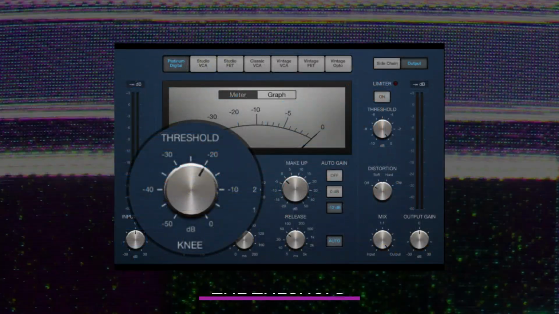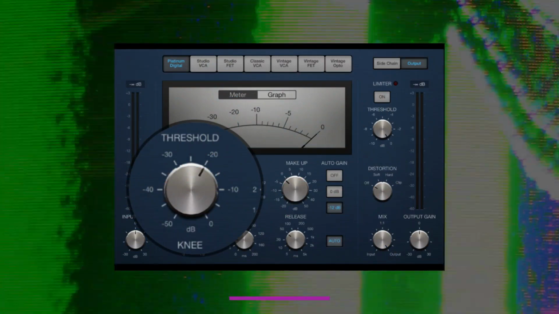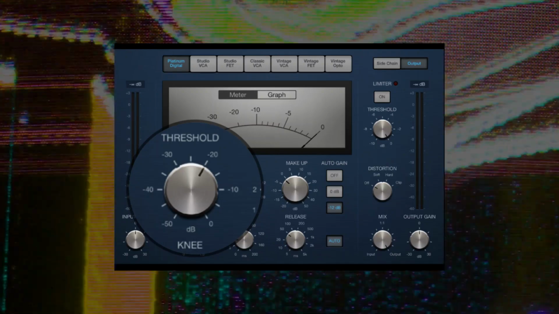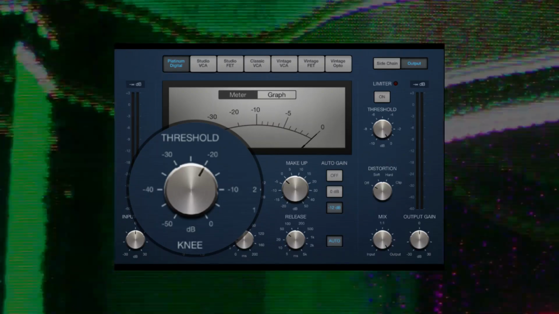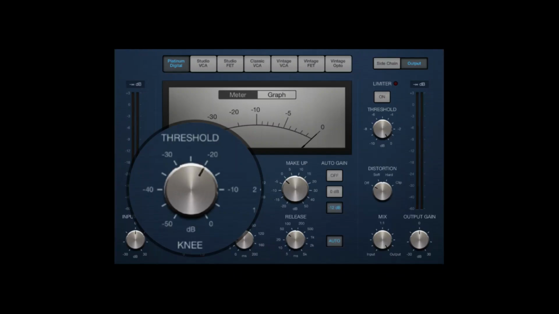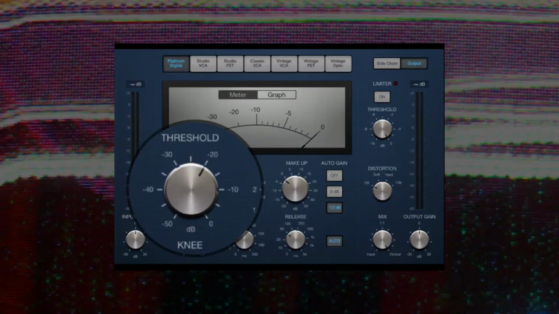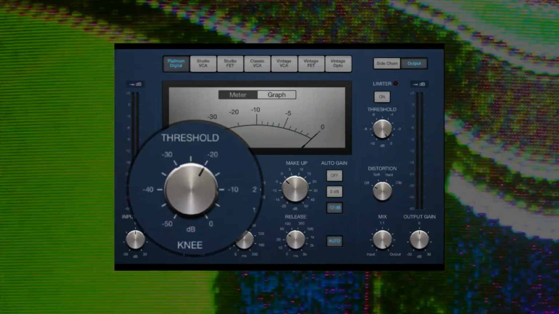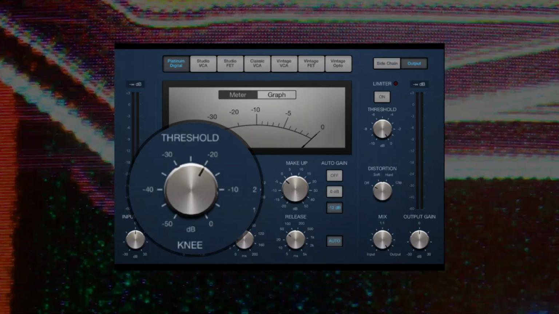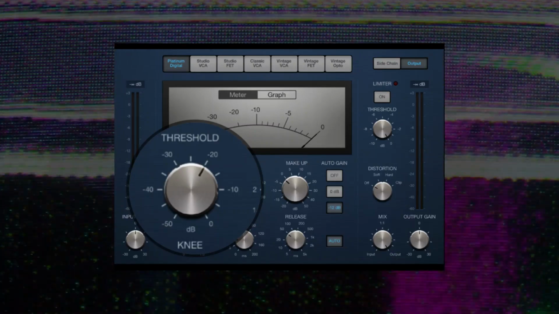1. The threshold. The threshold in a compressor is a level that the incoming audio signal must exceed in order for the compressor to begin reducing the level of the signal. The threshold is usually expressed in decibels, dB. When the signal level is below the threshold, the compressor does not affect the signal at all. As the signal level increases and crosses the threshold, the compressor begins to reduce the level of the signal by a specified amount, known as the ratio.